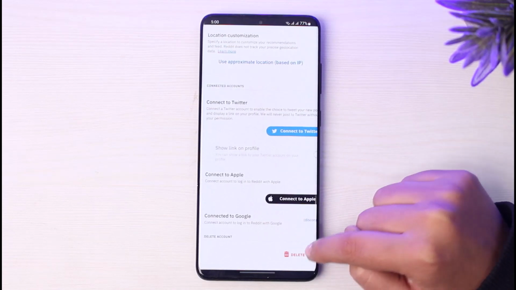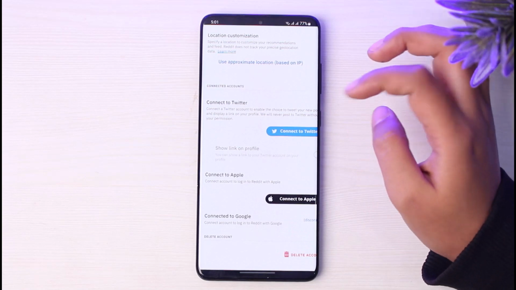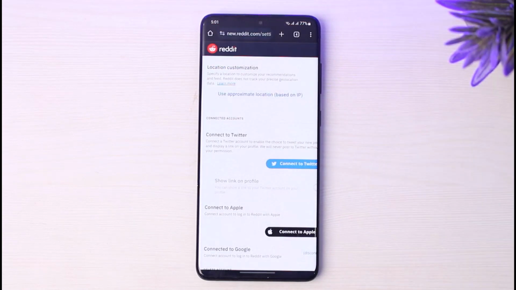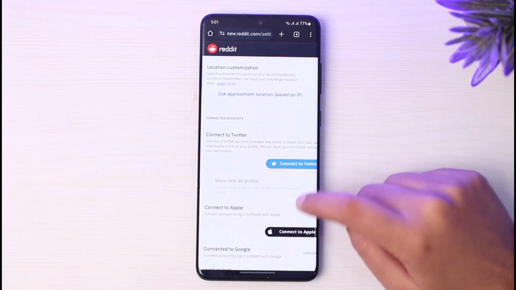Simply tap on that delete account option, and then you're simply gonna follow the other prompts that Reddit will require for you to add or include. And once you have added all of the prompts, you will be able to delete your Reddit account from your browser like that.